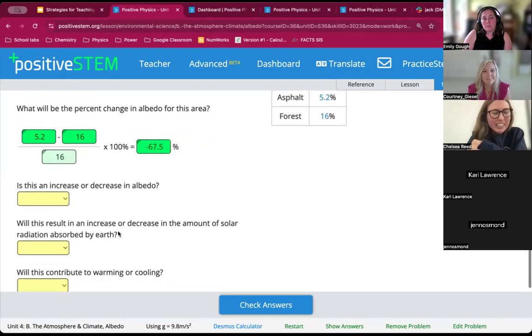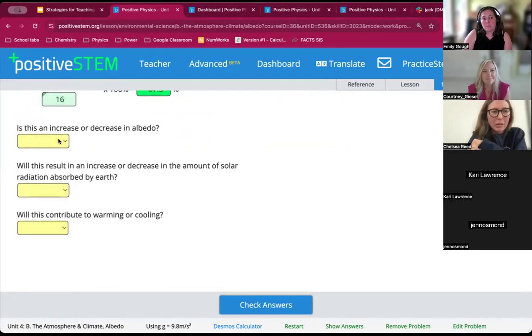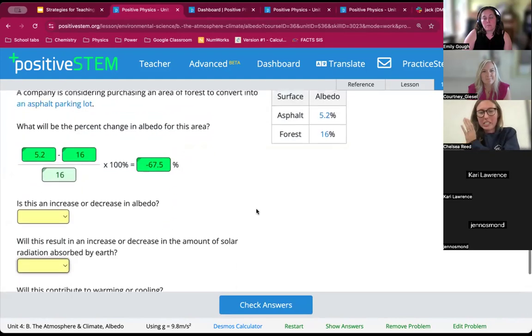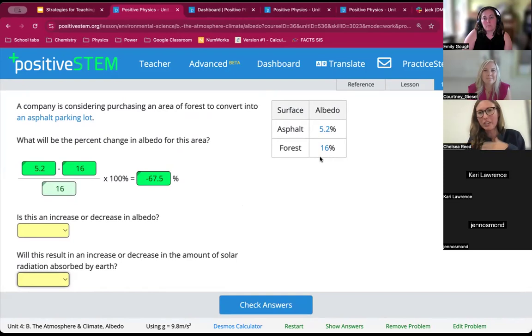67.5%. And there's some follow-up questions here about if this is an increase or decrease in albedo. What will this mean for the amount of solar radiation? And then they have several different questions in a row that are really similar to practice that. So that's an example of a calculation-based skill.